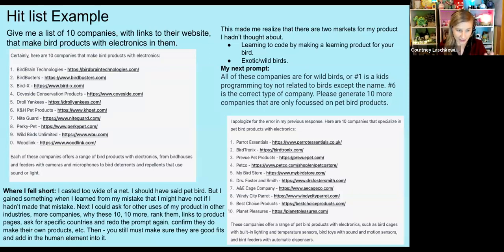So it gave me 10 here. However, I found a flaw that was my fault. This is where I fell short. I casted too wide of a net. I should have said pet bird. You can see some of these companies here are talking about exotic birds. So this is definitely my mistake. I'm talking about parrots and pets for you to train with those who have particular language capabilities. A lot of wild birds do not. So it was already going to be an inaccurate example here.